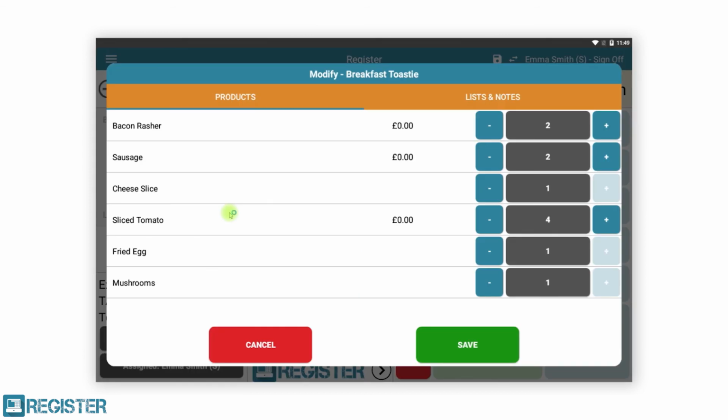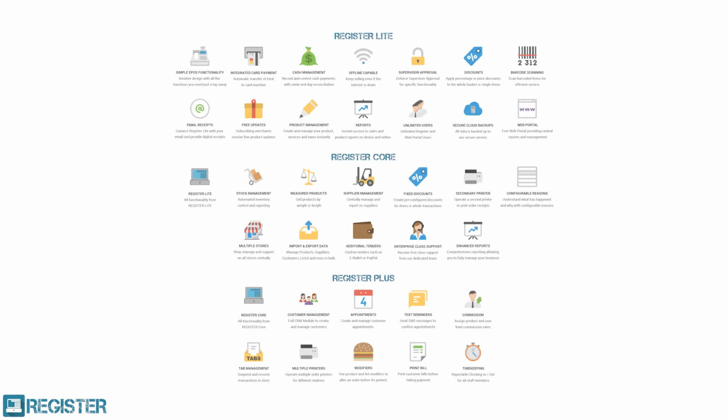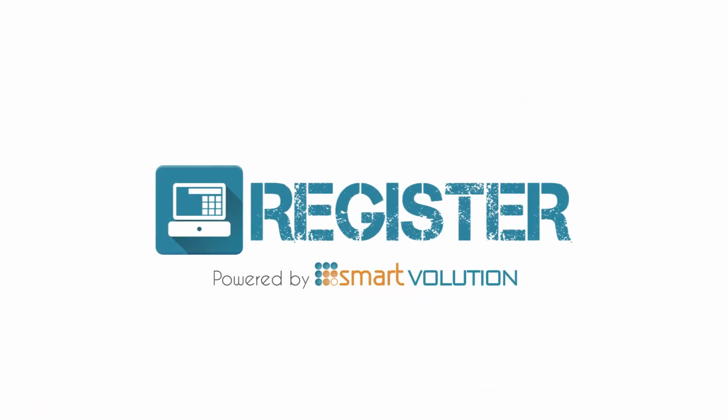Further information on product modifiers, as well as importing and exporting data, can also be found in your user manual, and if you still have any questions, please contact your support provider, whose details can be found in the Register menu or in the web portal.